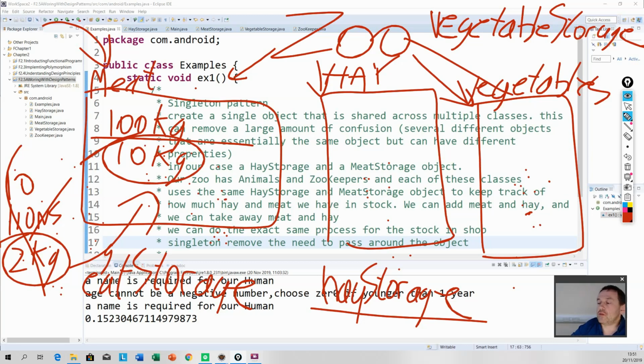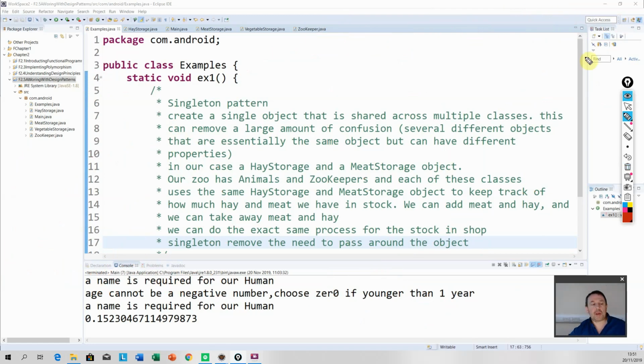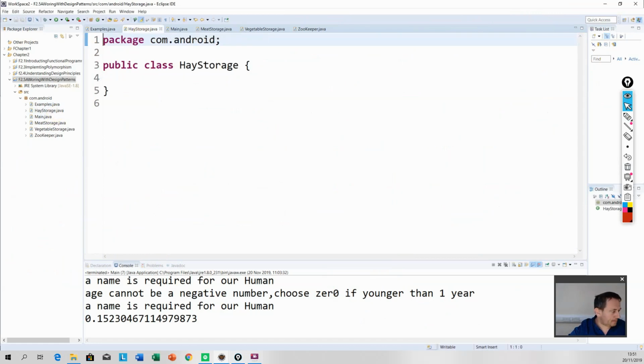All right, so we're going to start off. We have all our options here. So the first singleton type is going to be hay storage. So go to the hay storage class. Just follow me for a minute and I'll explain what we're doing.